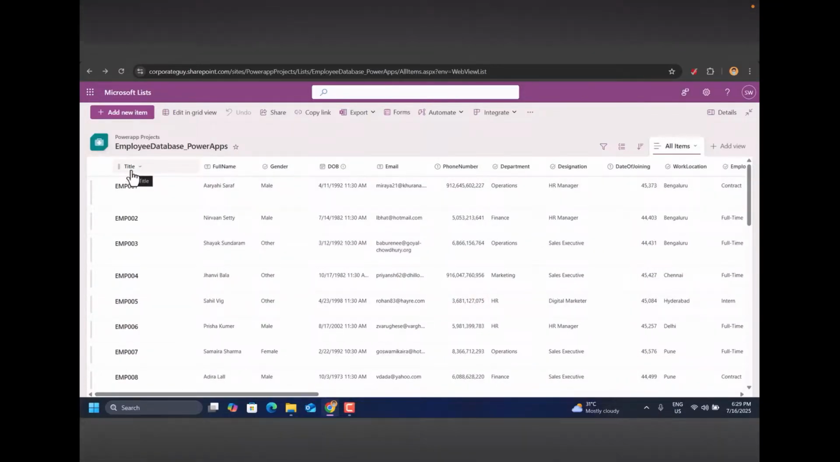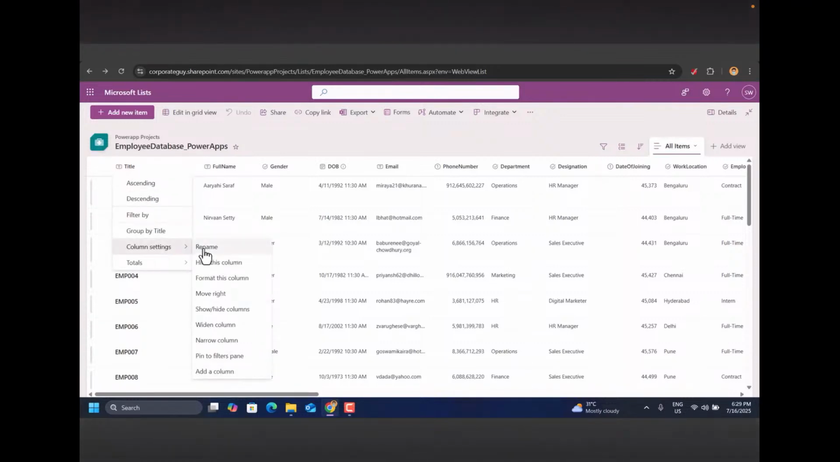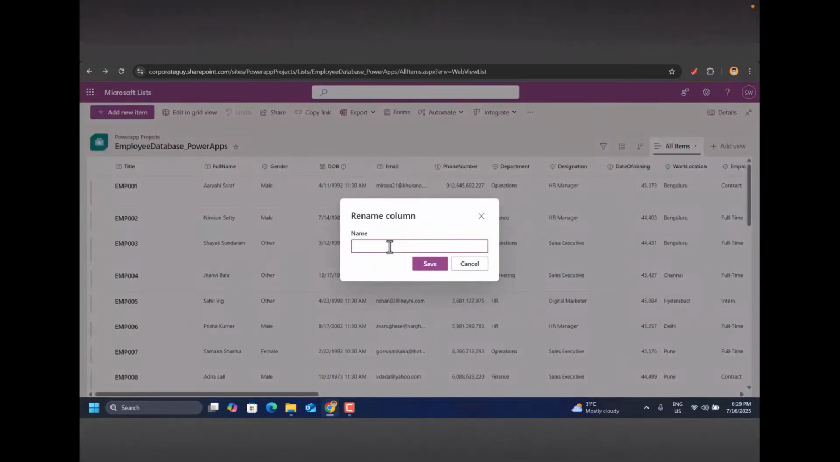The title can be renamed to anything else, so we will just rename it. Title is the default column which you get every time you create a SharePoint list. So instead of title, I'll make it employee ID, right? So that's the column, we can use it here.